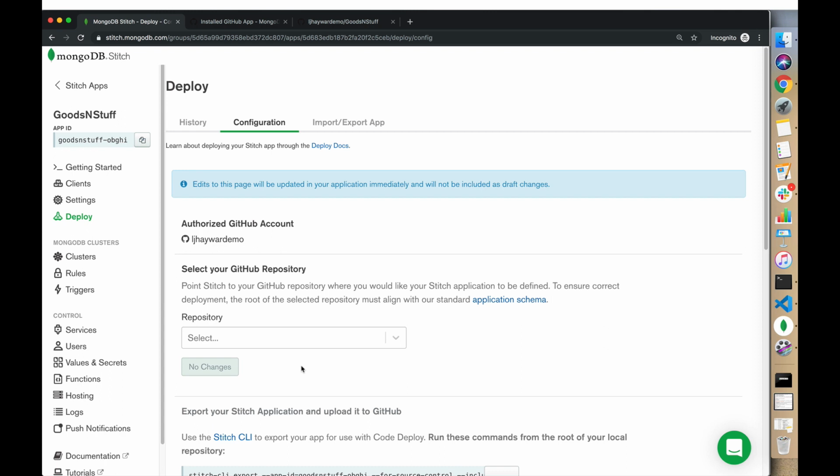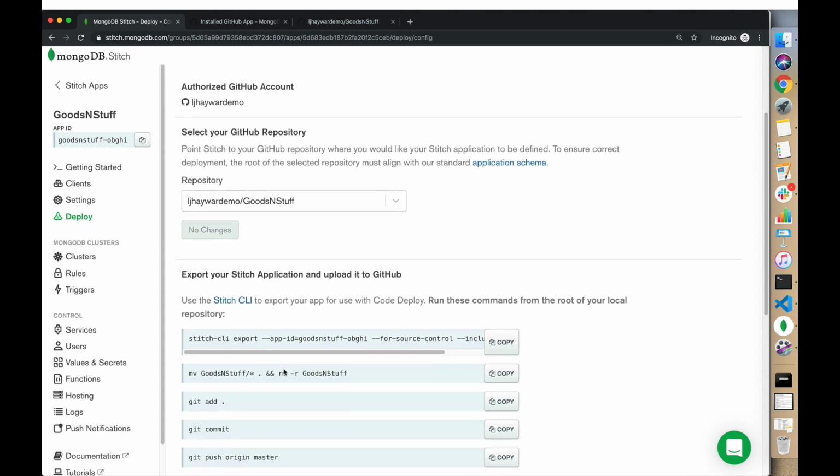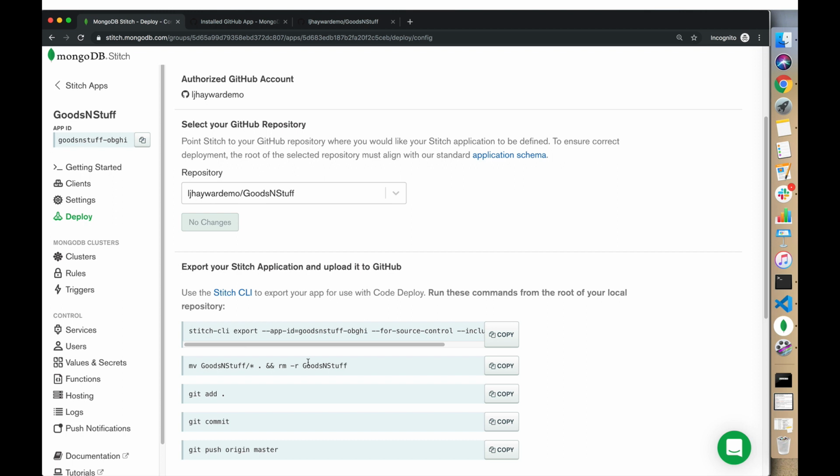Now it's time to select your GitHub repository where you would like your Stitch application to be defined. So in the repository selection box, I'm going to select my Goods and Stuff repository and click Save. Now you're ready to export your Stitch application and upload it to GitHub. So I'm going to do that through the terminal.